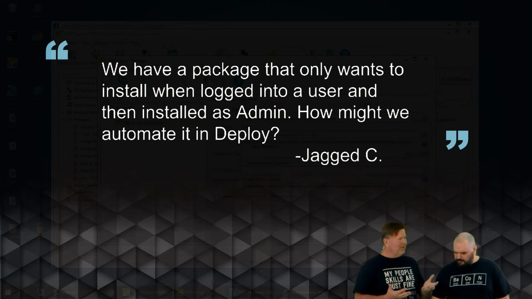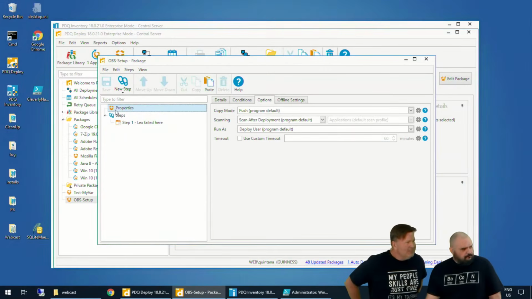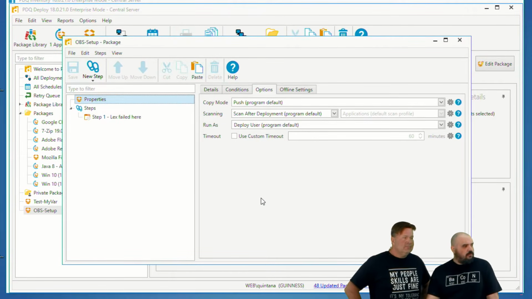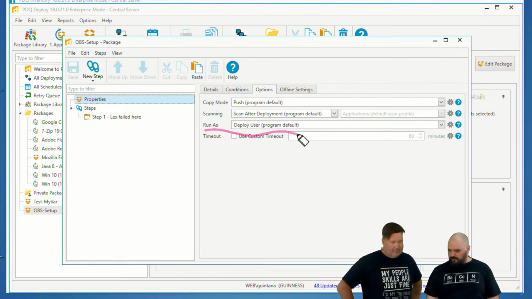Colby, any thoughts? That's basically what I was thinking: logged in user, or possibly even a deploy user interactive. Oh, there you go. So that's right here, on the properties, the run as option.